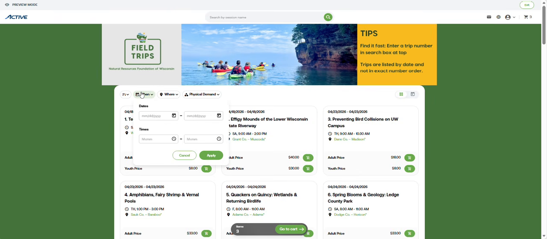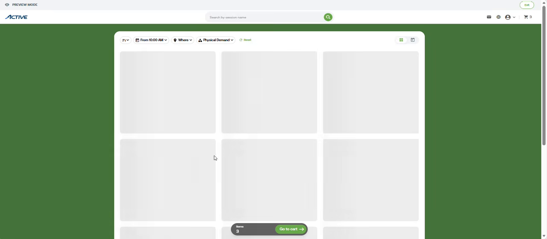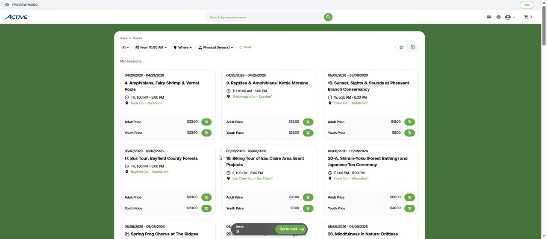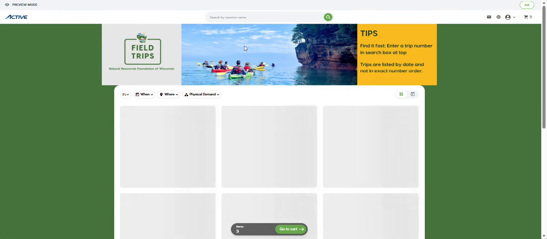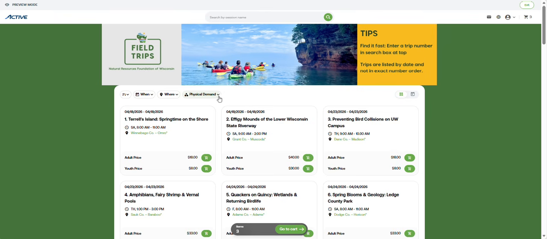And then you can also use these as filters for dates, starting and ending date, or times. Let's say you're not an early bird and you want field trips that start at 10 a.m. or later. You could write in 10 a.m. there and apply. Let's just try that. All the trips that show up are ones that start after that time. So you can go ahead and shop that way, or else if you reset, you'll get all the trips again.